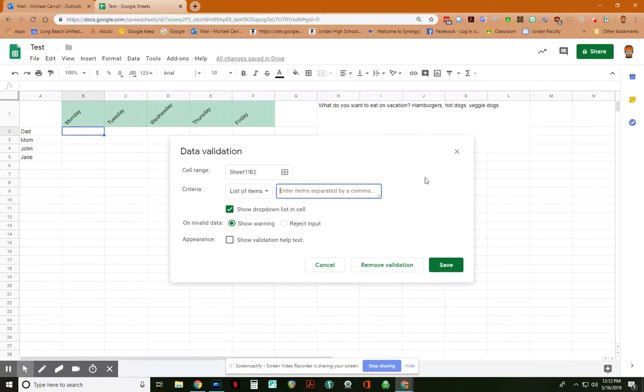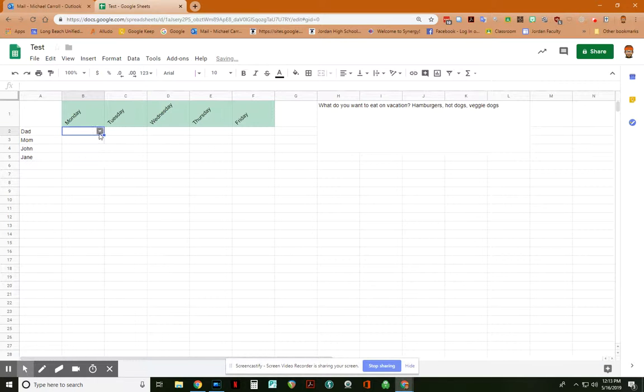Then I want to list the items. Hamburgers. Oops, it'd be nice if I spelled it right. Hamburgers, hot dogs, and veggie dogs. So hamburgers, hot dogs, veggie dogs. If I check show validation help text, it's going to put a notation up here that they need to pick something. I'm just going to leave that blank for now, but those are my options. I click save, and now you notice that the arrow comes up here, and now they can choose between the three.